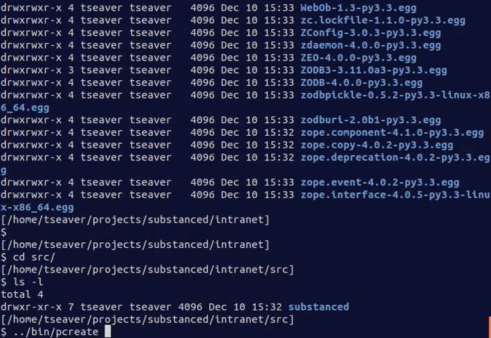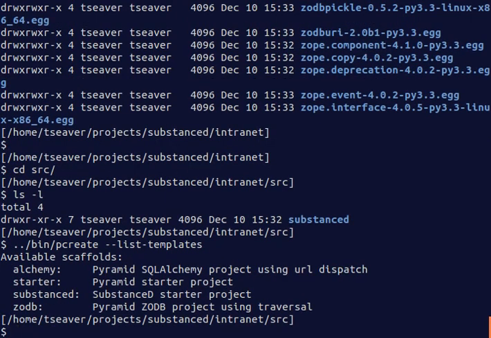Pyramid has a script that it installs called pcreate, which works with SubstanceD to generate a project from one of a set of templates. You'll see the available templates here. The one that we are interested in using is the SubstanceD template. We're going to generate a project called myintranet.